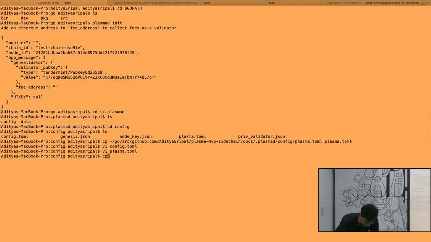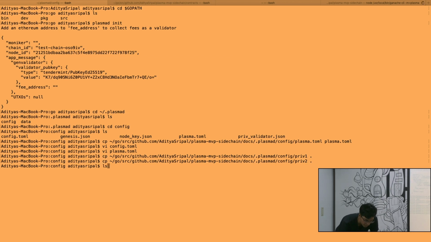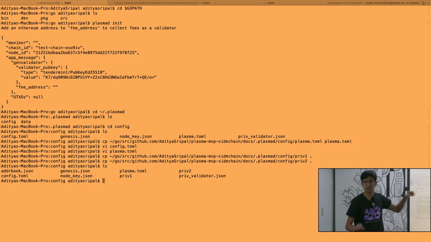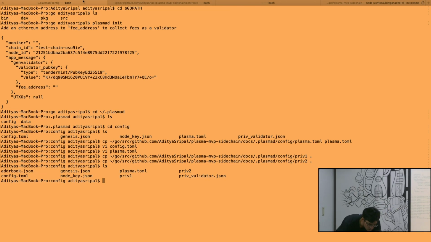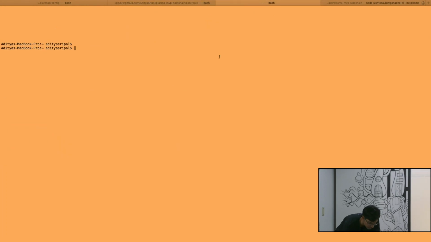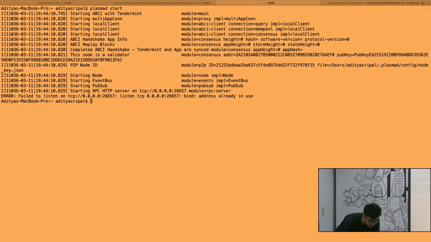Okay, so priv1 needs to also be in here. Cool. So now priv1 is in here. So when I start my Plasma chain, it can read from that file. Okay. So I should be able to run plasmad start now. Okay.